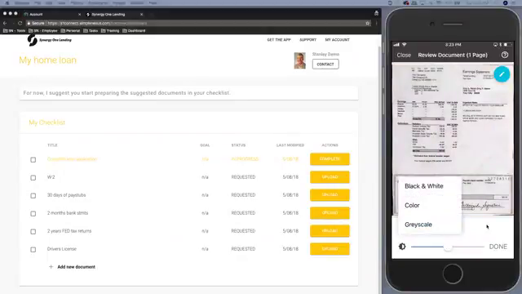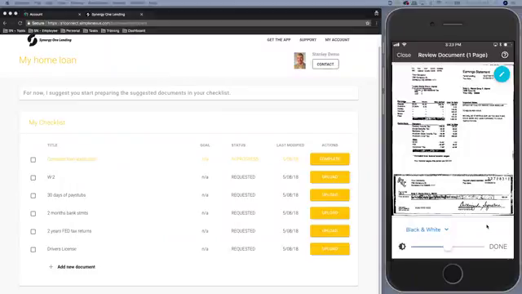But again, for most text-only documents, we recommend the black and white one because it's going to make it look like a nice scanned document. Now we do see areas on here that are too dark and make it too difficult to read.